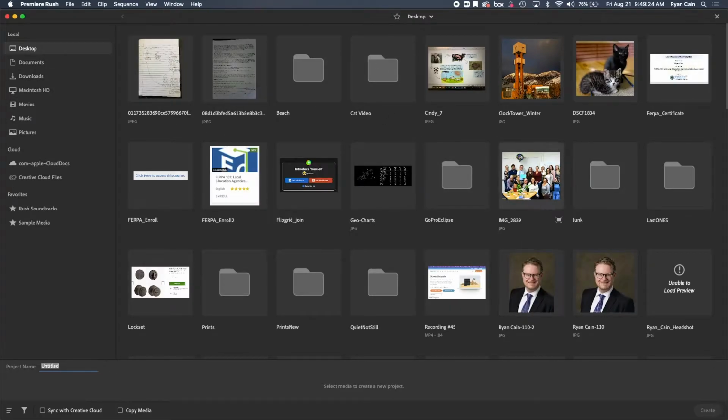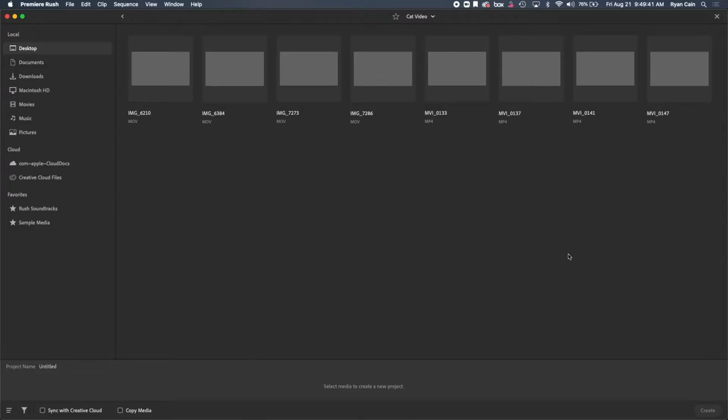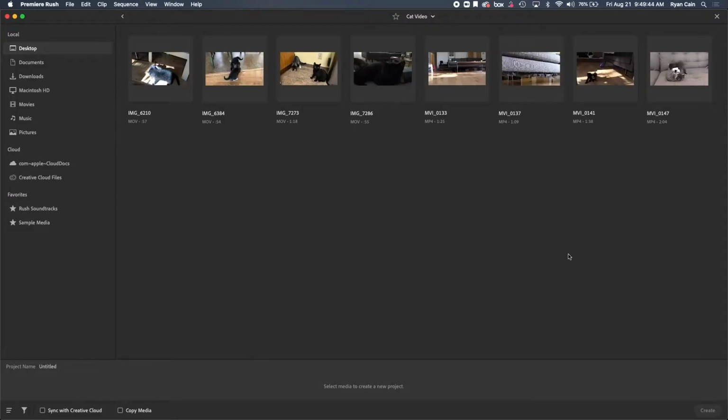And immediately it's going to show me where I can get my source media for creating a project. And I know that mine is on the desktop, and you can see I have a lot of folders here. But I've created a folder in advance. So I said cat video. And in that folder, it looks like I have about eight clips of video of my cats. And I'm not going to take all of this footage.